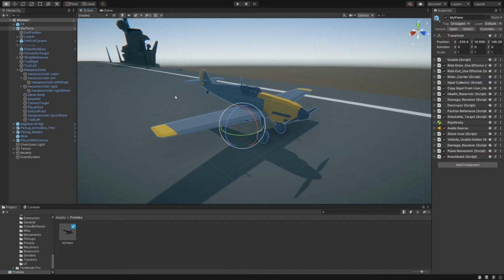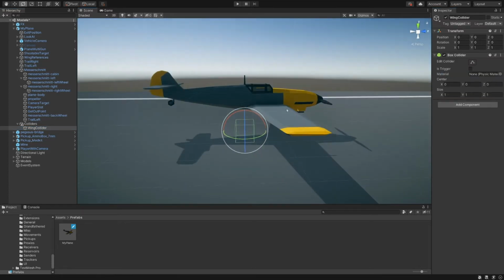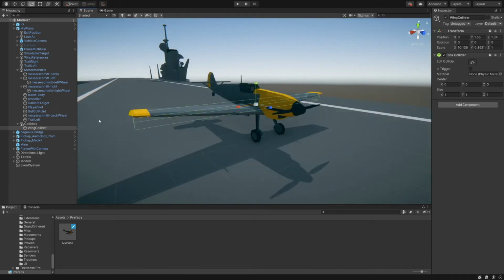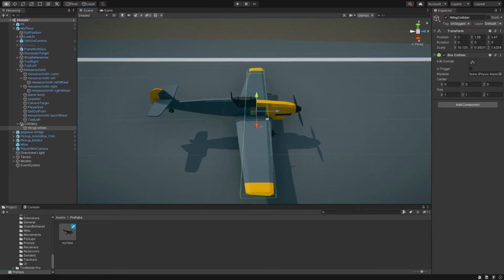So let's start that now. I'll use Alt-Shift-N to create an empty child and call this colliders. And then another Alt-Shift-N to create a wing collider. And this is just going to have a box collider attached to it. And let's move it around a bit, scaling it so that it matches the wings. It doesn't need to be super accurate.